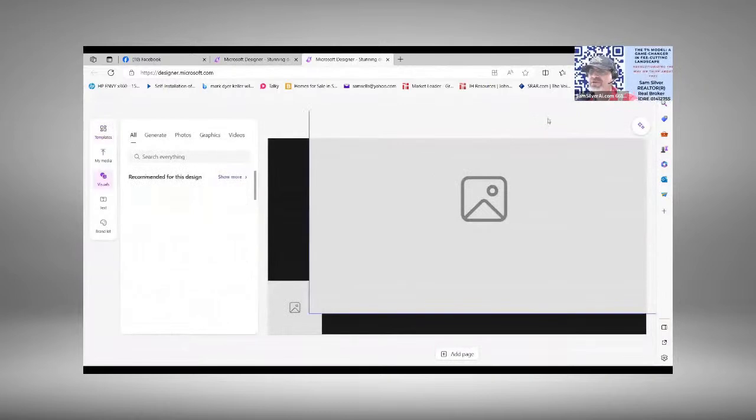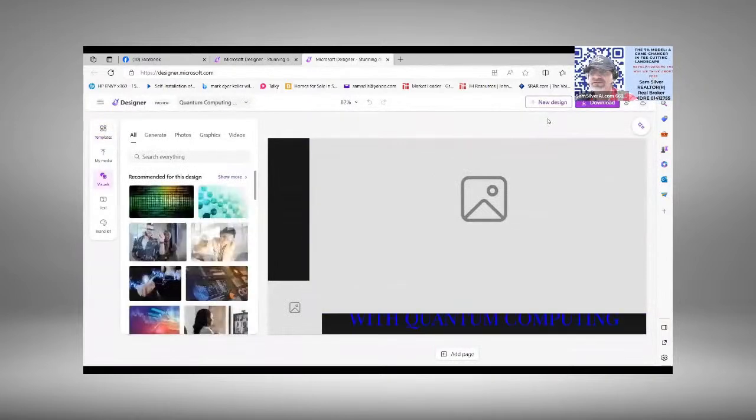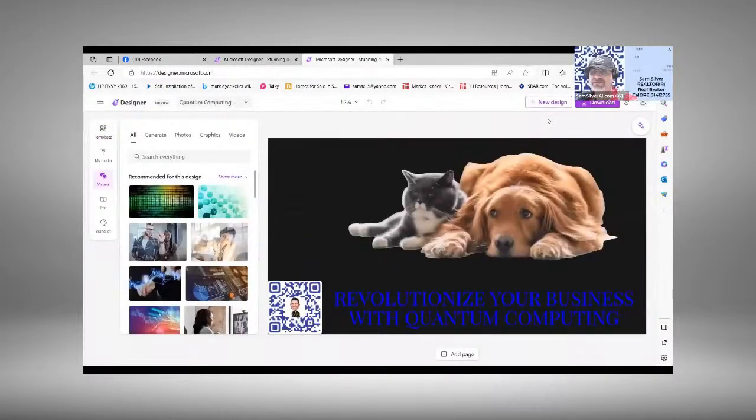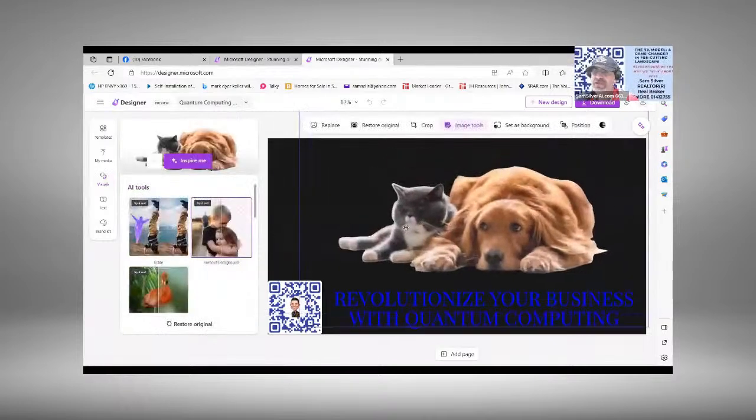I created an article on LinkedIn talking about quantum computing. If you want to look at some of the stuff I've created on LinkedIn, just go to Silver Solutions on LinkedIn. So you can take this and move it back and forth.